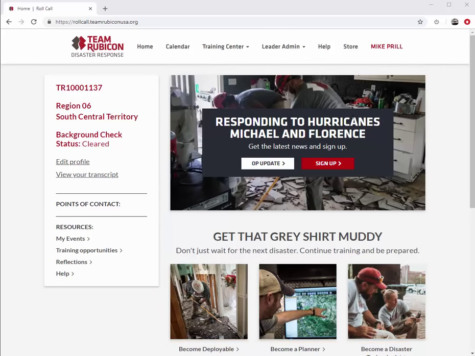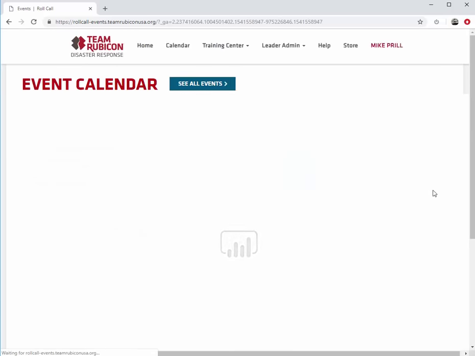So we'll start with the upper menu. First of all, we have the Team Rubicon logo and the home button, both of which would take you back to this particular home page. Next, we have a link to our brand new event calendar. This is something that we were able to make inside of Microsoft's Power BI, and it has a lot of new features that we're pretty excited about.